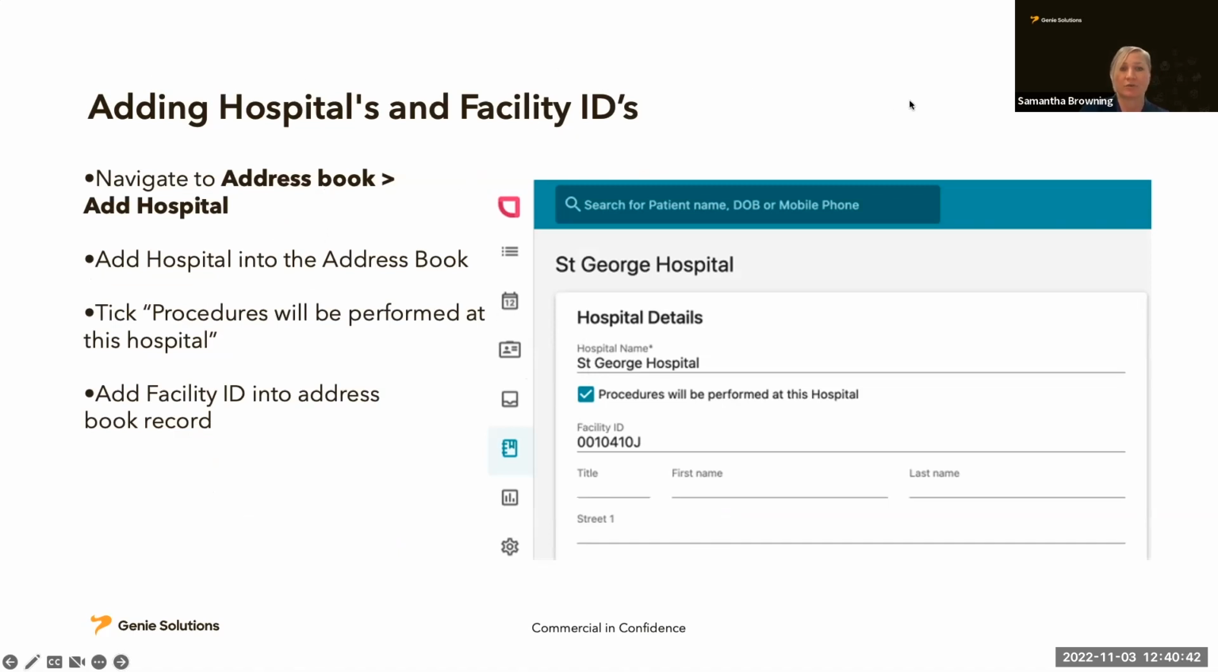We also need to make sure that we've got our hospitals added into Gentu, as well as the facility IDs or the hospital provider numbers. So these can be added via the address book in Gentu. If you click on the Add button in the right-hand corner and choose Hospital, this will allow you to add the hospital. It will also allow you to mark that procedures will be performed at the hospital, and you'll also be able to add in the facility ID, which is the provider number of the hospital.